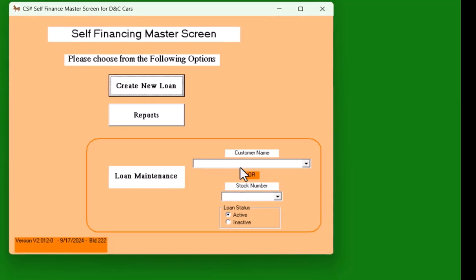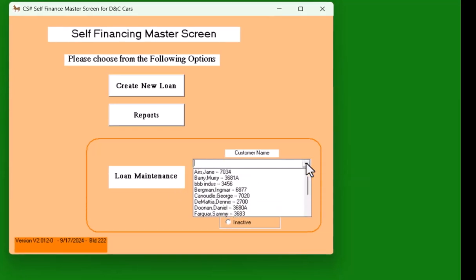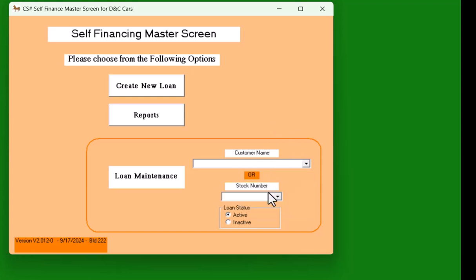Two ways. One is to click on a customer name. The other is to click on the stock number. I prefer the stock number, but that's just me. If you want to find a loan that has been closed, you can click on this inactive button, and that will show you all this information, but for the loans that have been closed. Normally, you're going to want to use the active button. I'm going to click on the same one we did in part 1, which is stock number 2700.